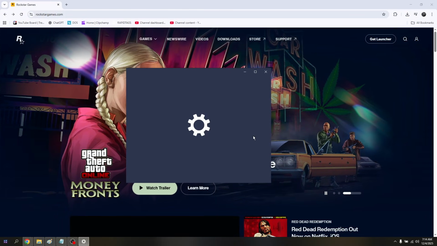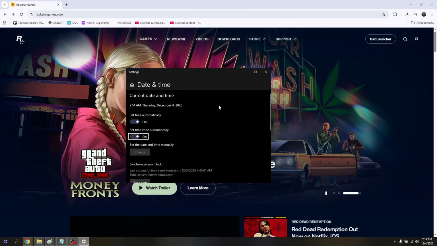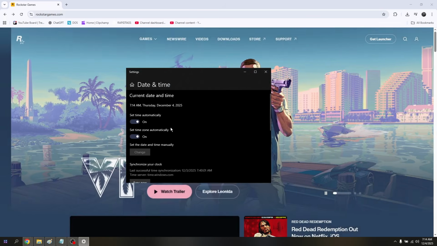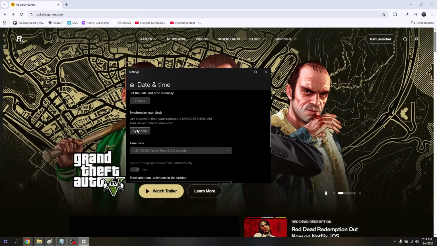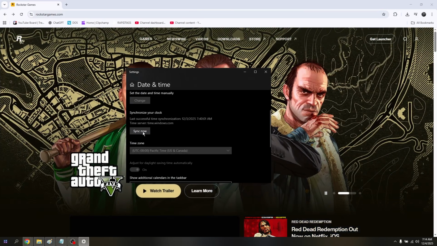Now, from your laptop or PC settings, you will be redirected into date and time, and make sure that set time automatically and set time zone automatically are turned on. You also need to make sure that it is fully synced by clicking this option here.